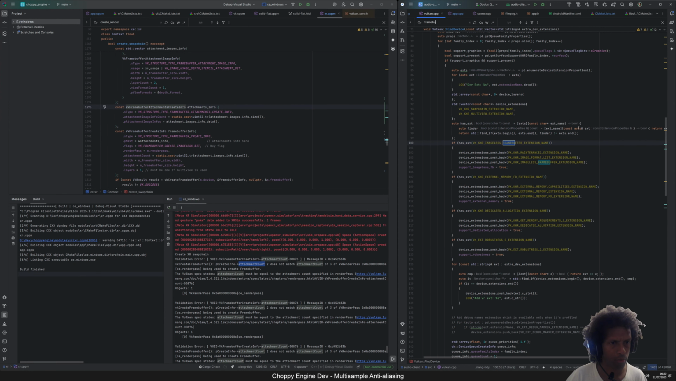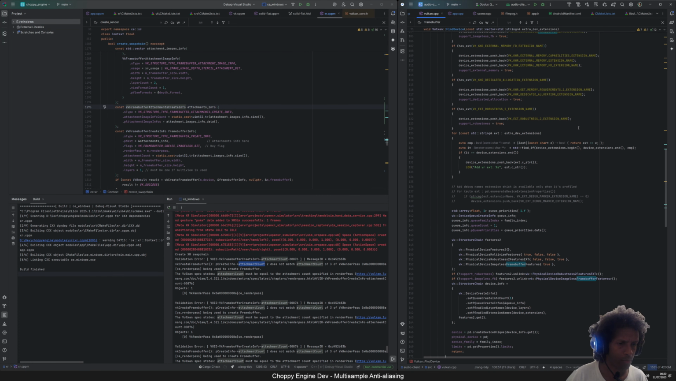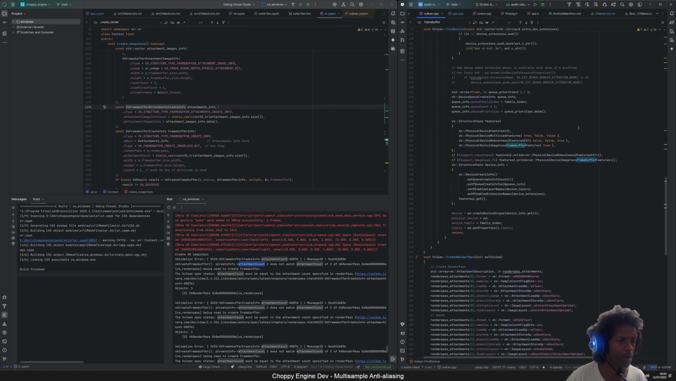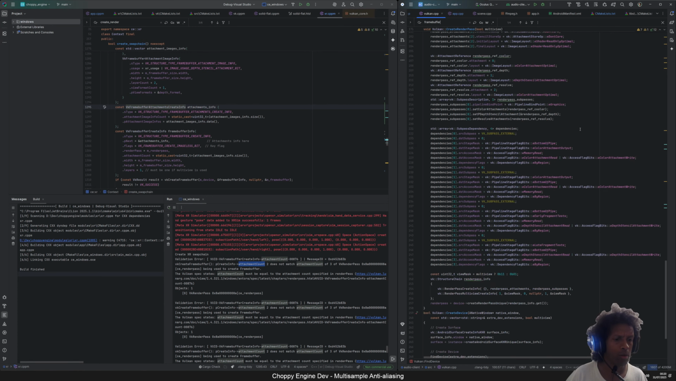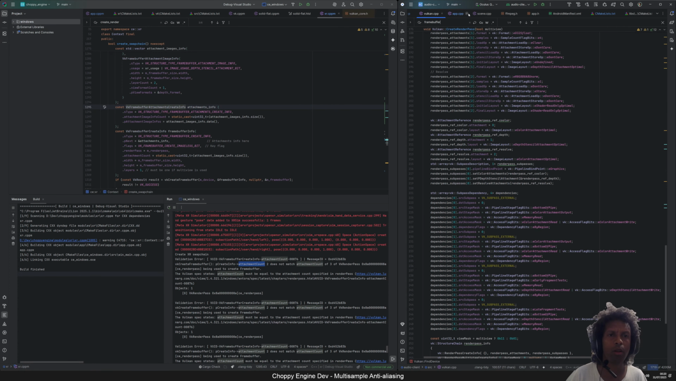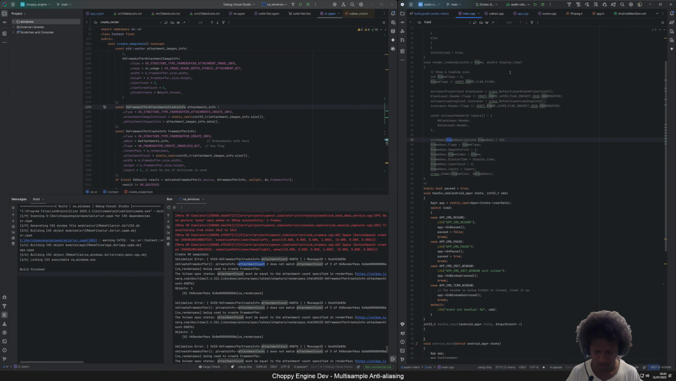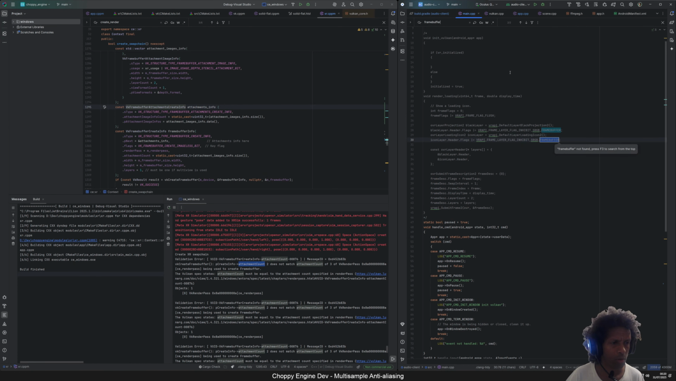Let's see the frame buffer. Hey, where does it get created? What is it? Oh. Frame buffer. It's not here.